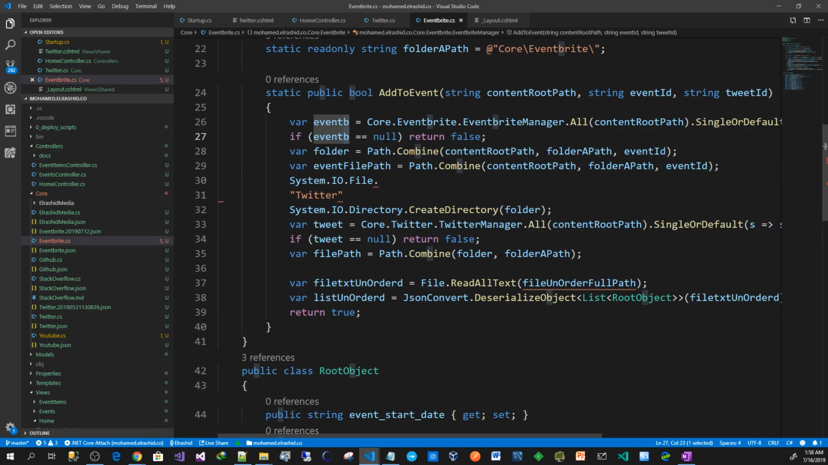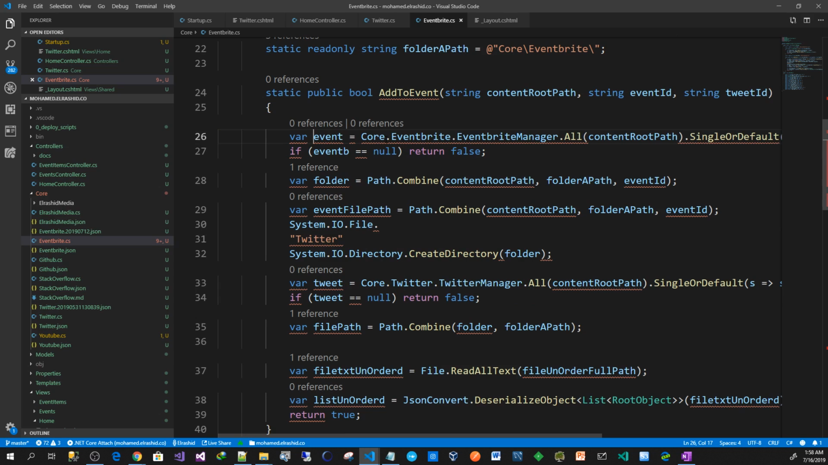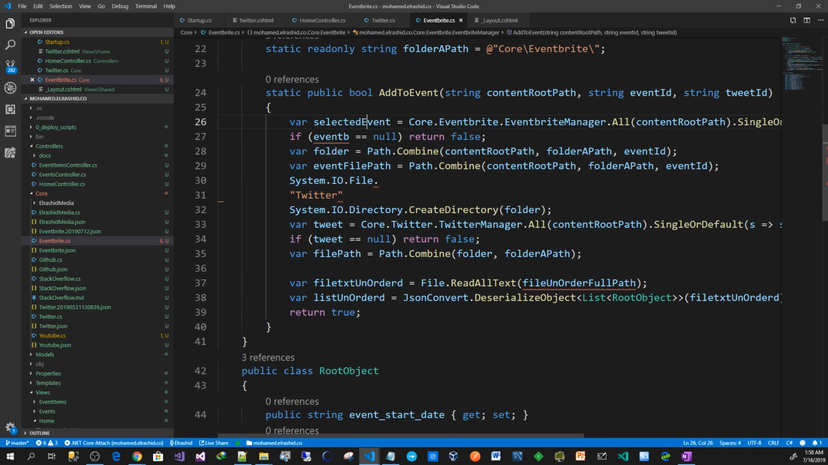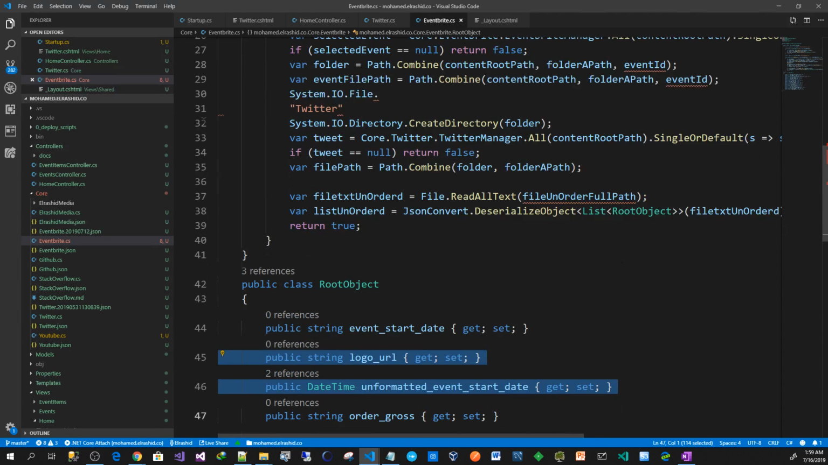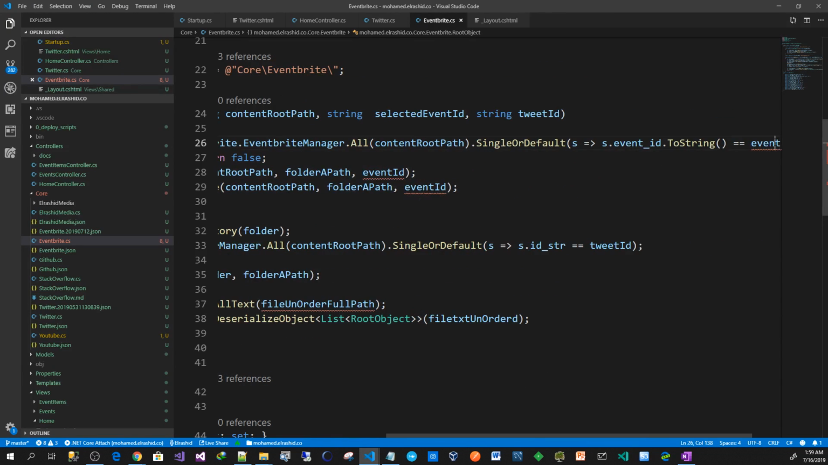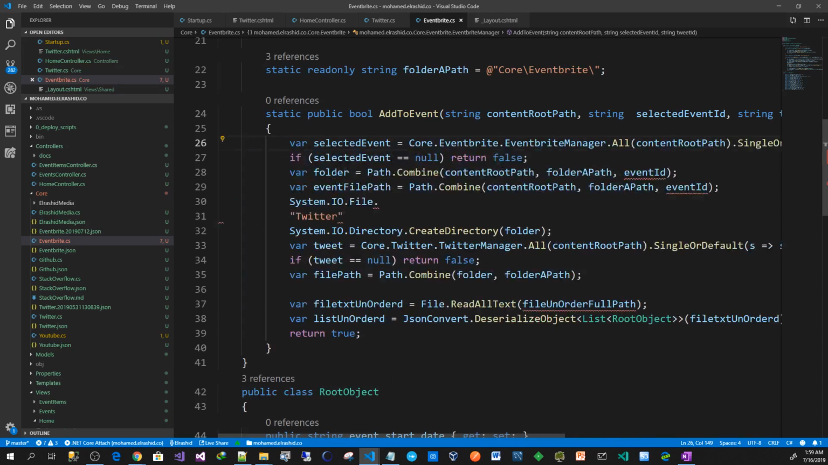Here, what should we do with that event? Here, the selected event. Okay, so we're combining it with the selected event ID. So we are getting the selected event. We have the selected event. From that one, if it's null, we'll return false. If not, we'll go directly to the next one on the folder.